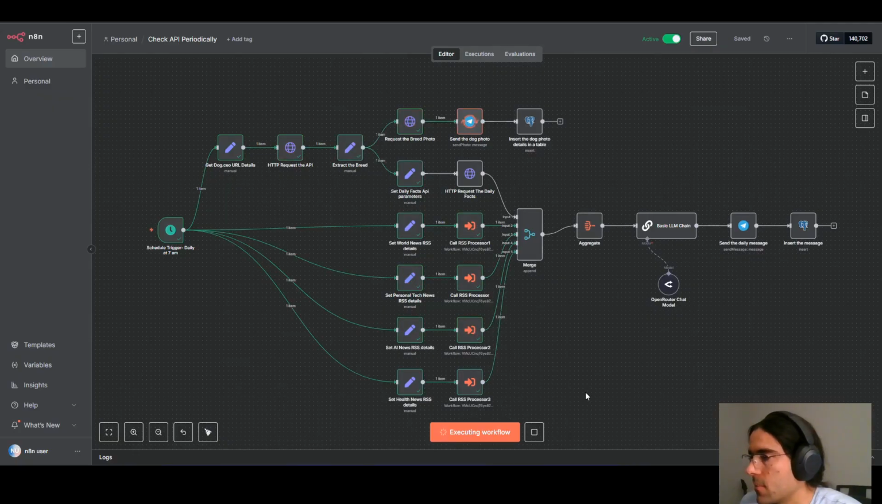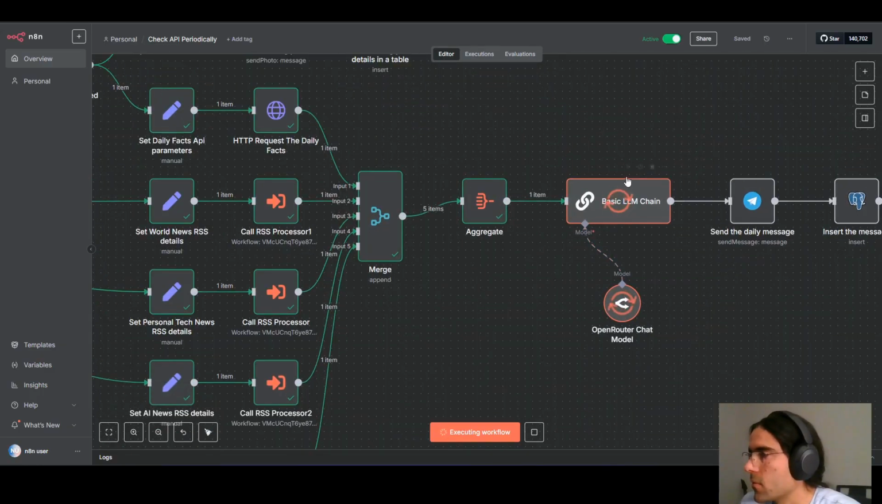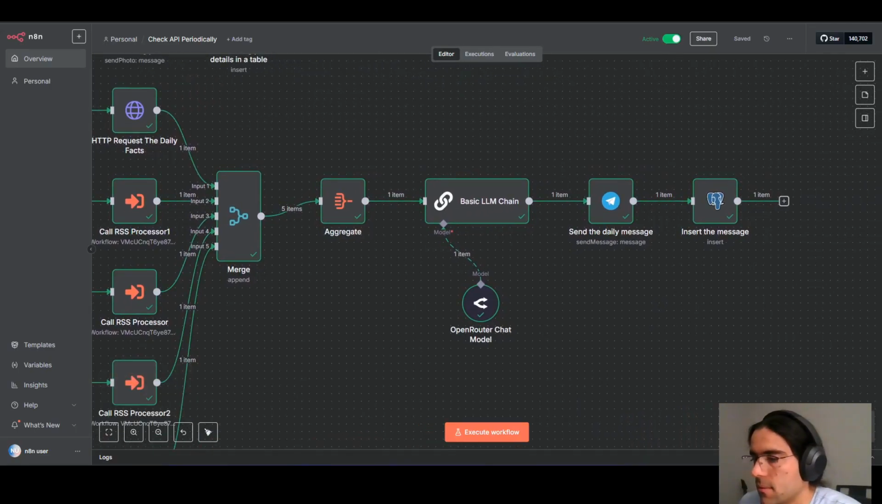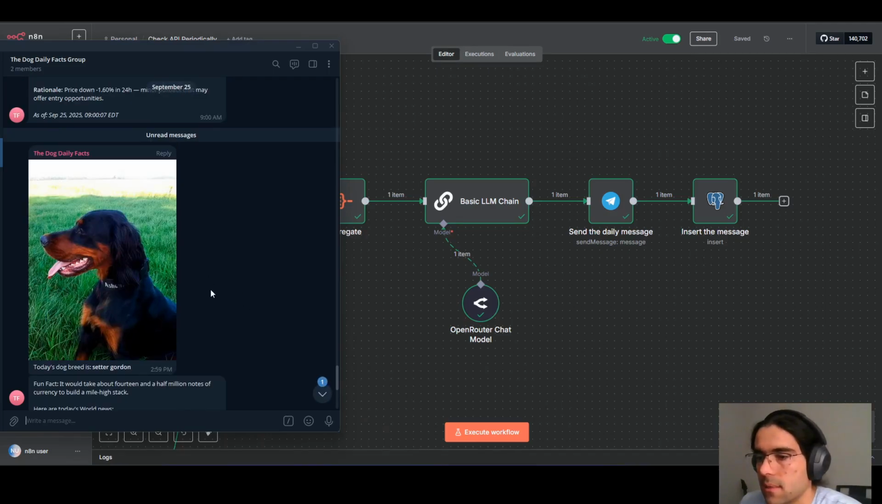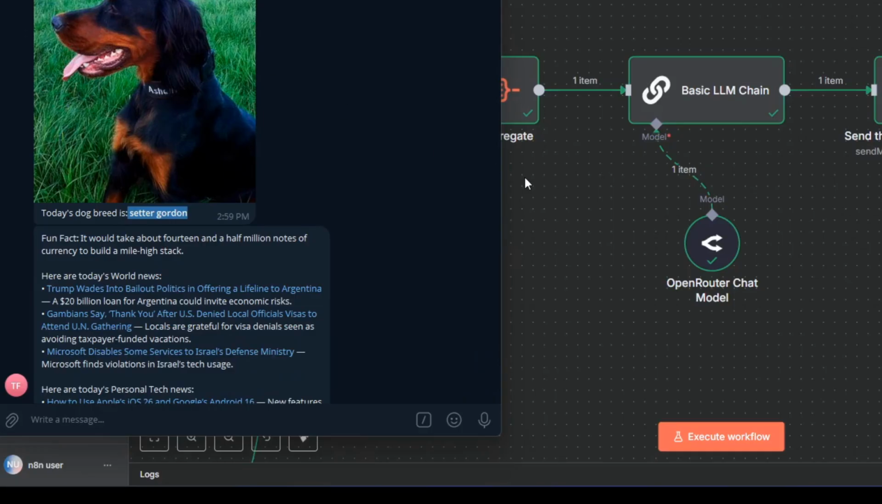All right, it worked, no issues here. The photo, set the database, use the OpenAI chat module to format the message, put everything together, send the message and insert in your database. Finished. Let's see. All right, so right now the dog's breed is an Irish Setter, Gordon Setter. Nice.